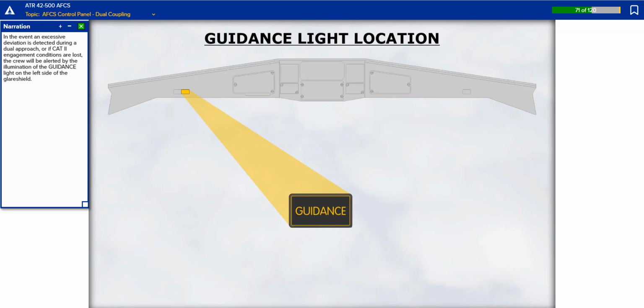In the event an excessive deviation is detected during a dual approach, or if Cat 2 engagement conditions are lost, the crew will be alerted by the illumination of the guidance light on the left side of the glare shield.